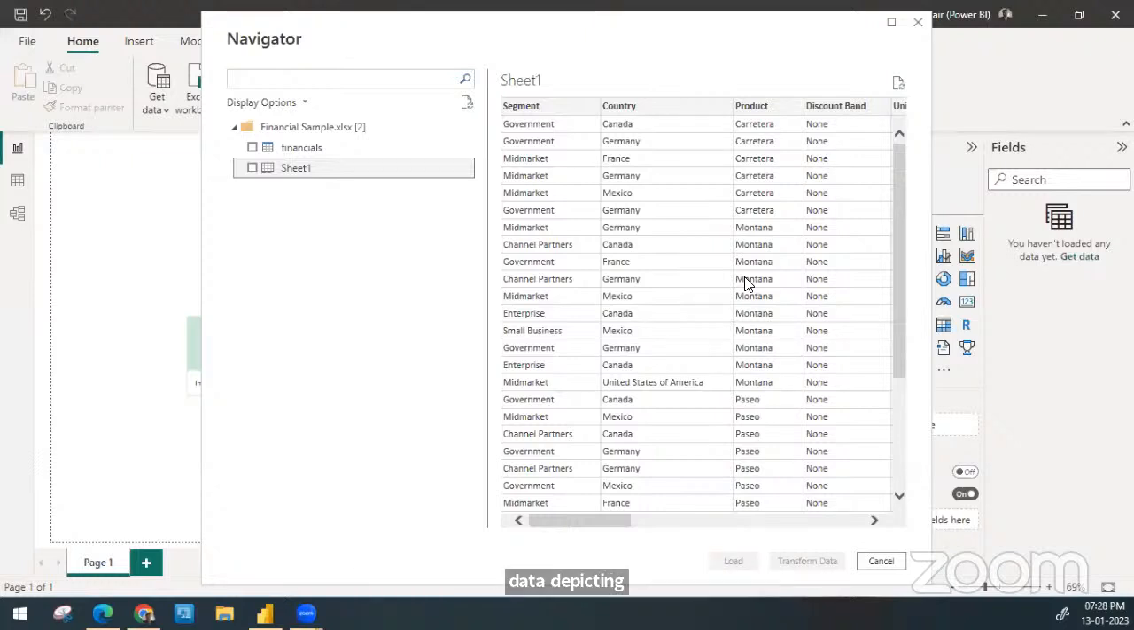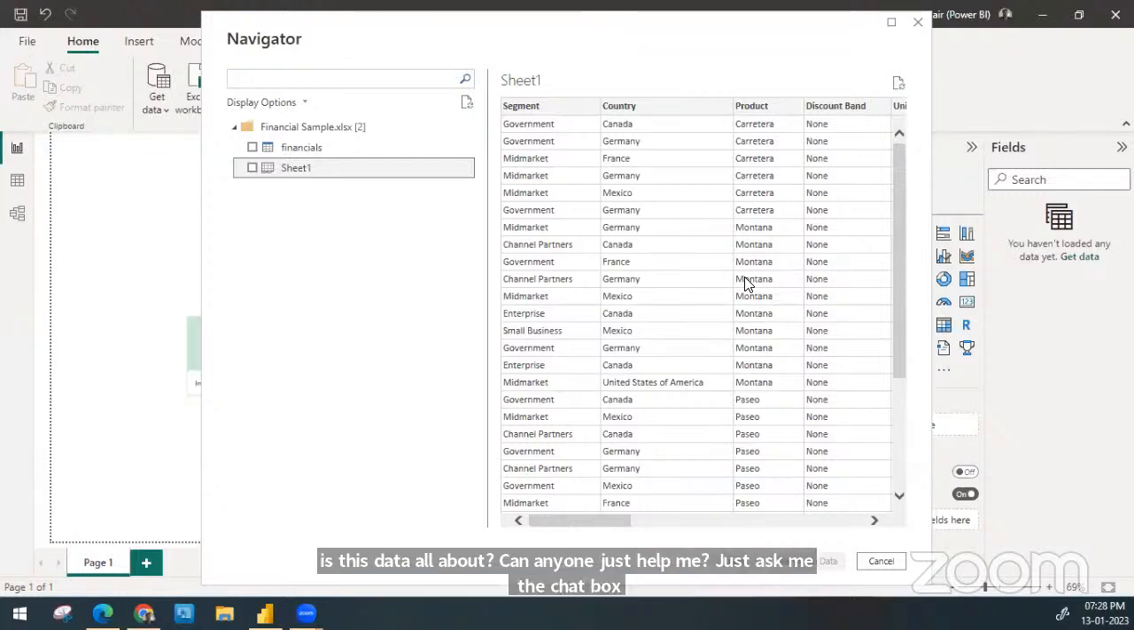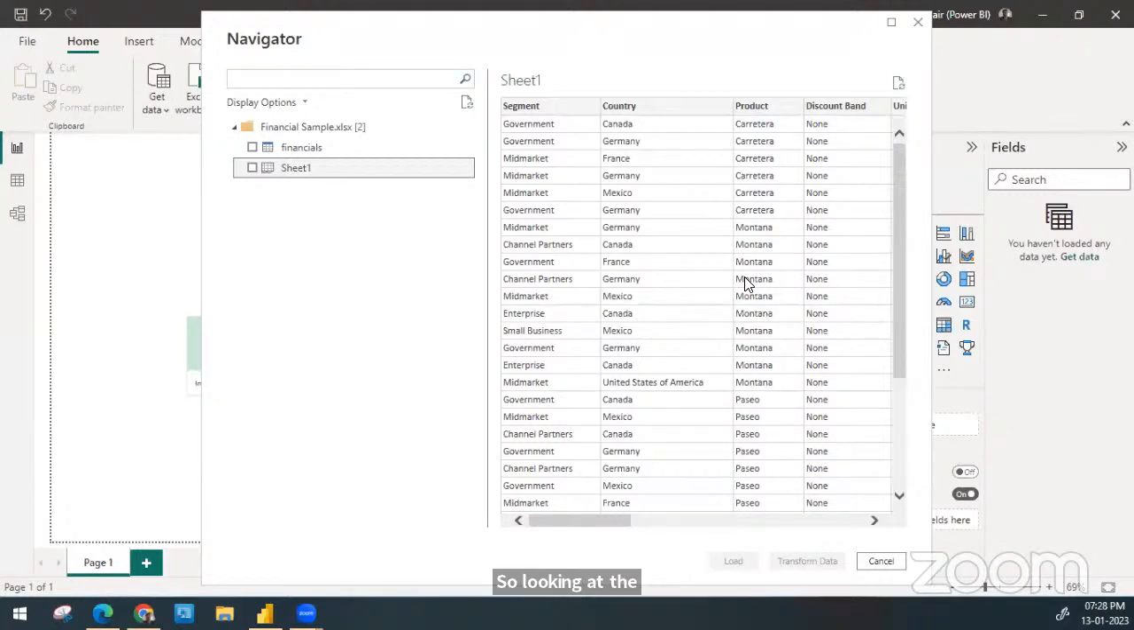What is this data all about? Can anyone just help me in the chat box? So looking at the data after going through the entire line, what do you think is this data? Because that's the first step of Power BI, understanding the data. It's not finance data. Although the title is finance, it's not finance data.